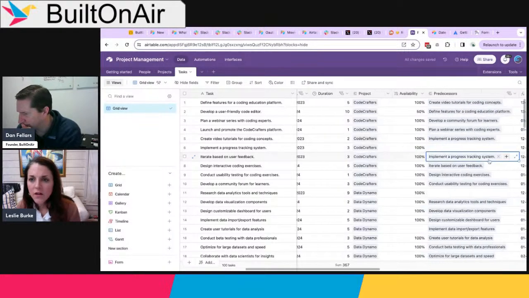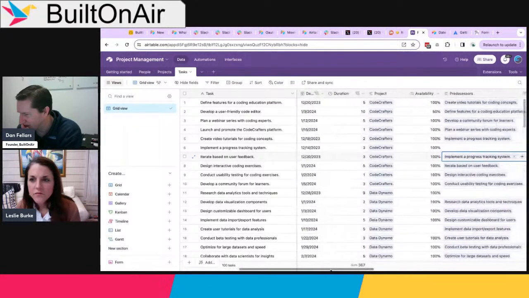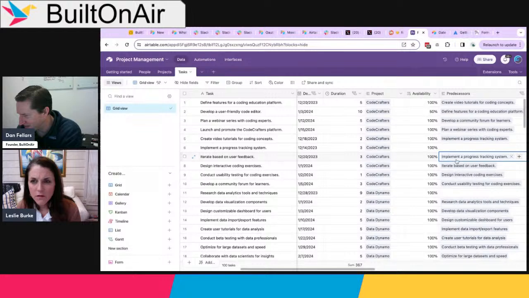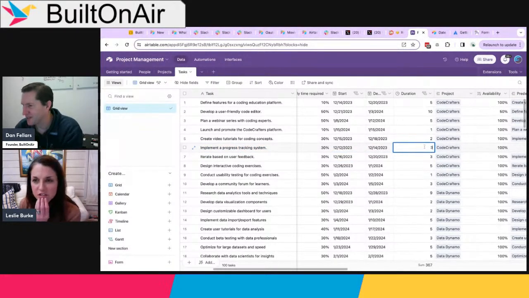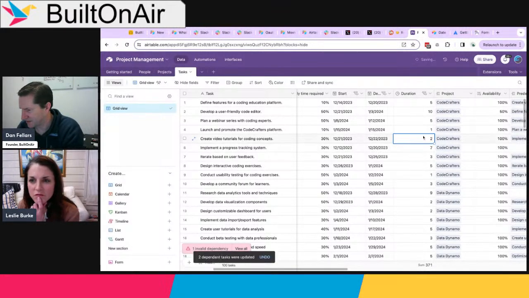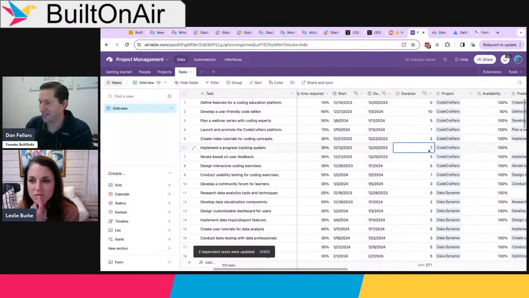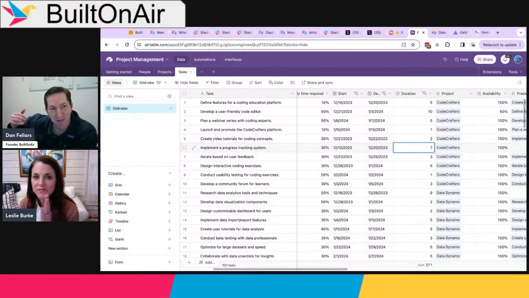Hmm. Let's see here. What are we doing wrong? Okay, so this one is dependent on this one, so it should update. Yeah, because these are now two days. I wonder if it only will scoot it back. If you set it greater, it'll push it back, but it doesn't bring it forward.